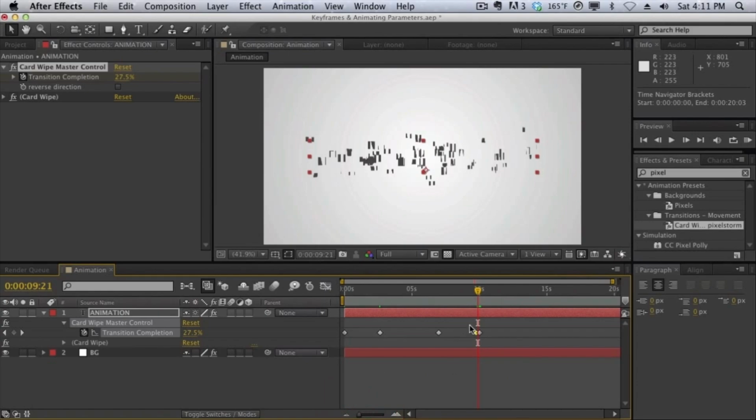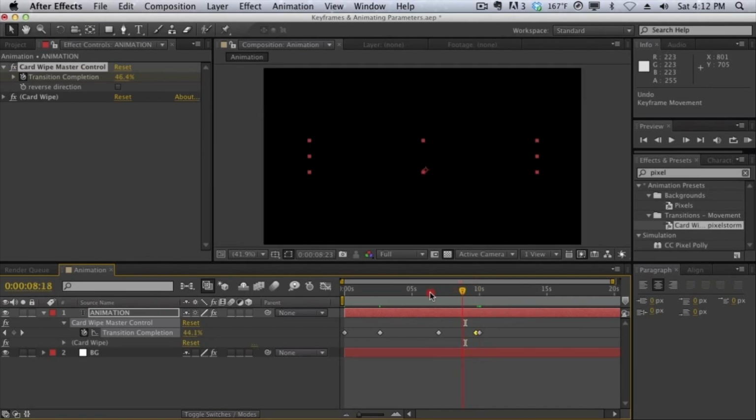So notice how I can change parameters two ways. I can either change the parameter right here in the timeline itself in the transition completion, or I can actually edit it in the effects controls panel. Whichever way works best for you. I personally like to work in the timeline itself because it's all here, but of course you can work whichever way you want to work.